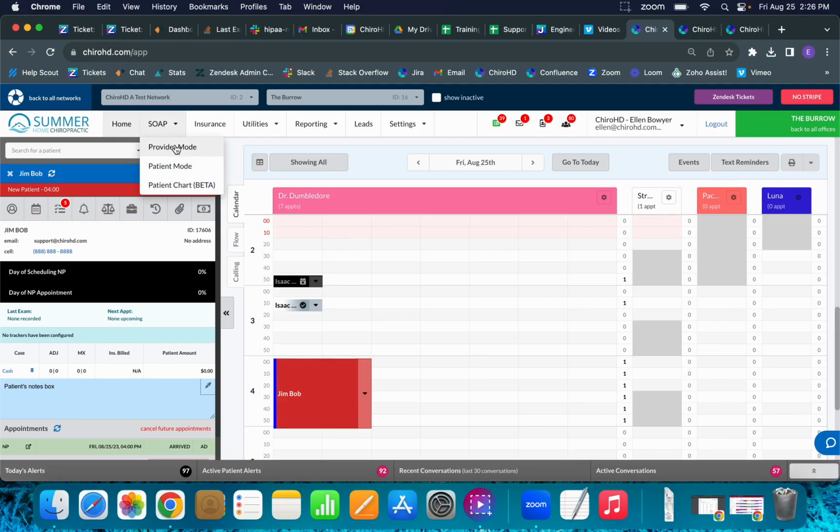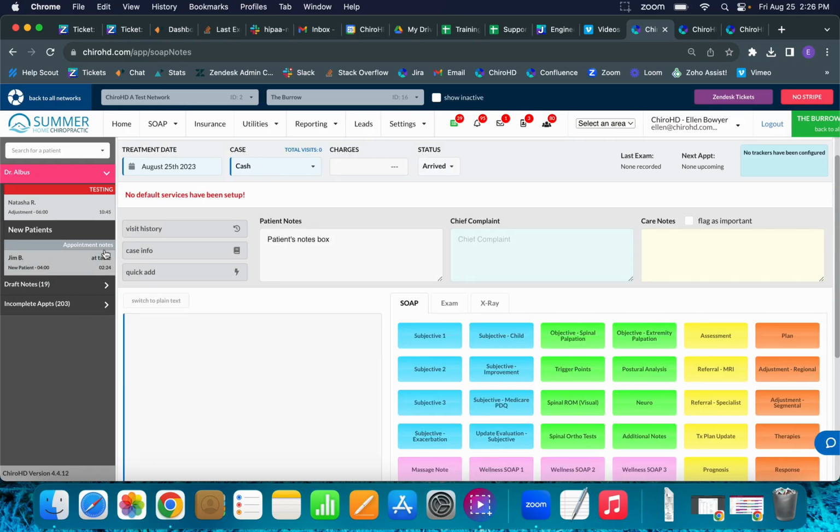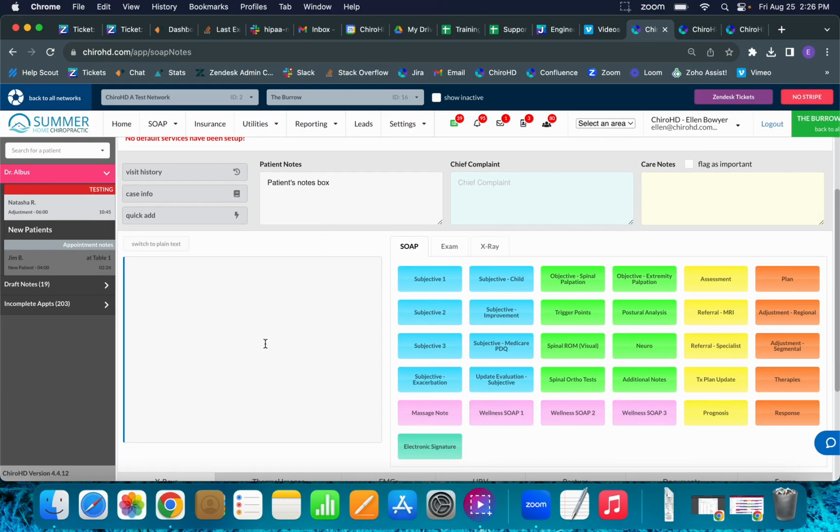So on the doctor's end, they would go to SOAP provider mode, or patient chart, or patient mode, but I'm using provider mode. They will click on the patient in the arrival queue. Here, the doctor will add their SOAP note.